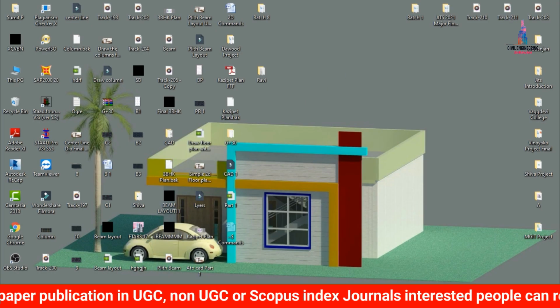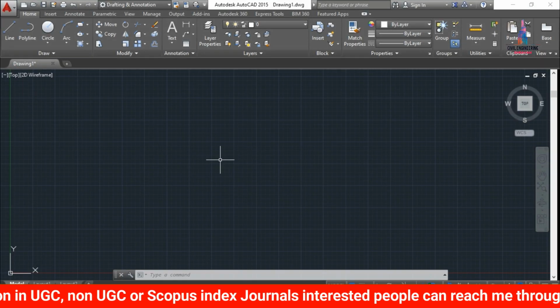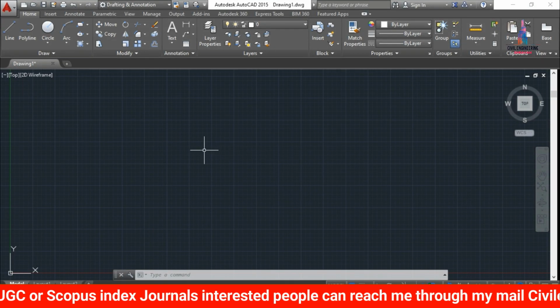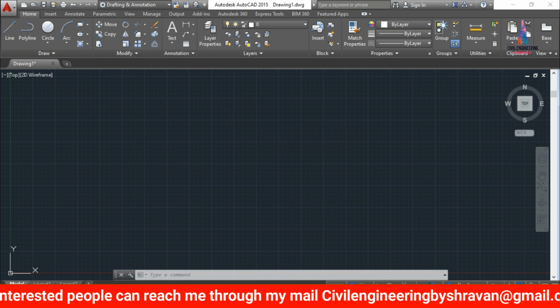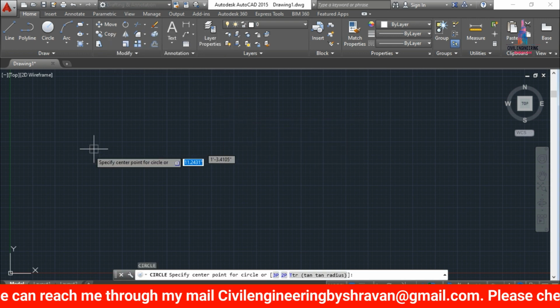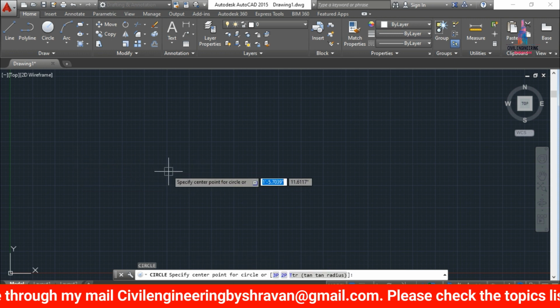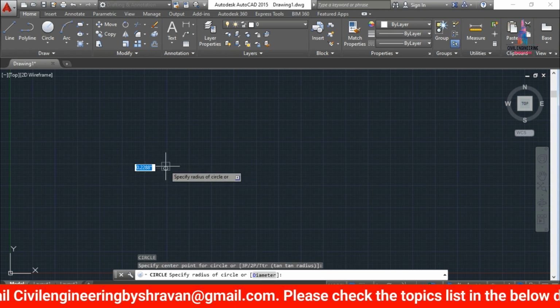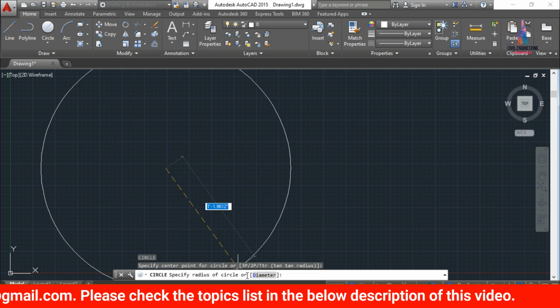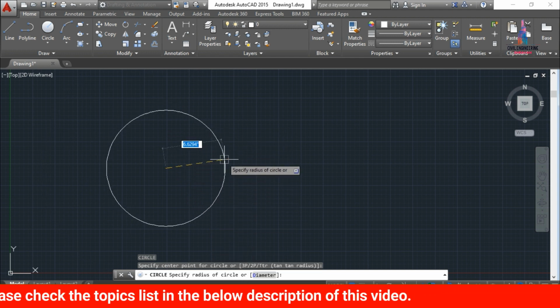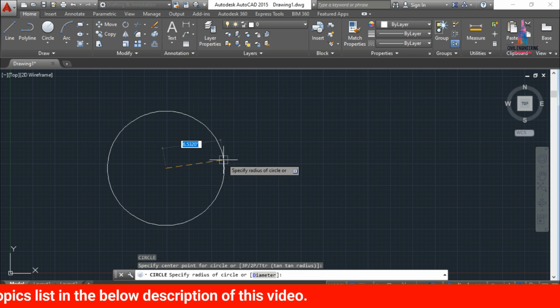Basically the circle is drawn with the help of the diameter as well as the radius. Initially we click on the circle command, short form C, enter. It will ask you to specify a center point, so we select the center point here. After selecting the center point, it will ask you to specify the radius of the circle. The circle can be drawn with the radius as well as the diameter. First I will explain how to draw the circle with the radius, and after that with the diameter.